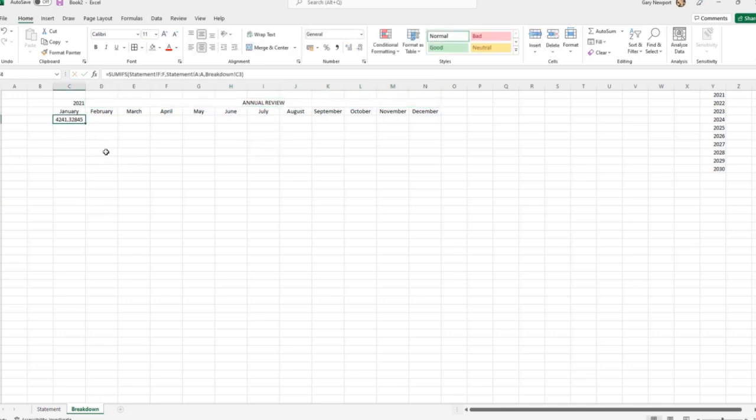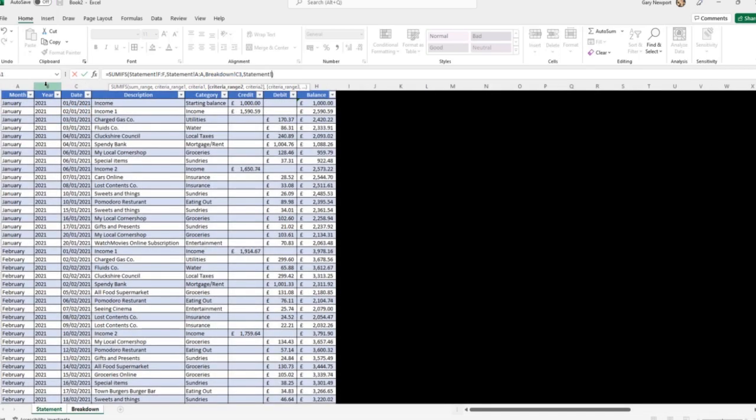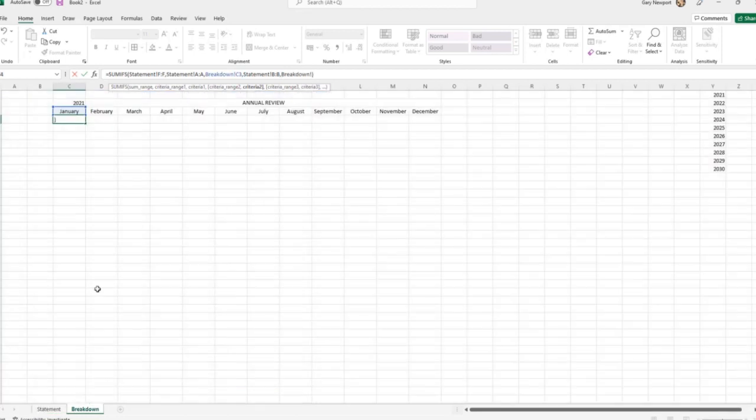We know we can change that to currency, but we've got a couple of things still to add. So I'm going to go back to there. It's asking for the next criteria. When I press comma, it's going to say criteria range 2, and that's easy. That's this column here. And what's the criteria? Well, now we've got it, that.